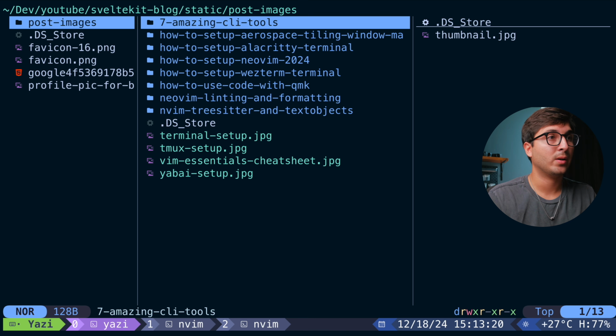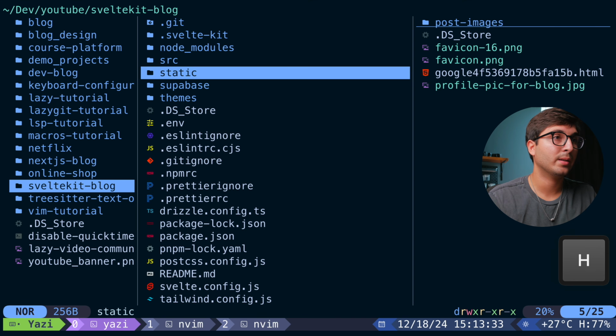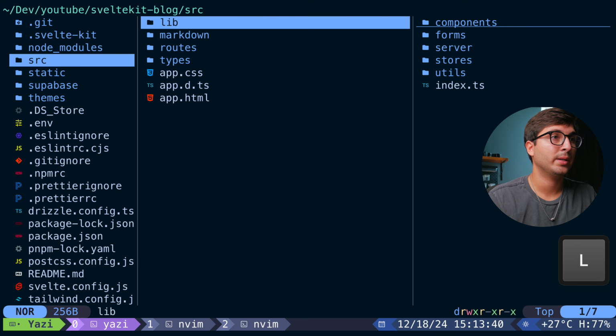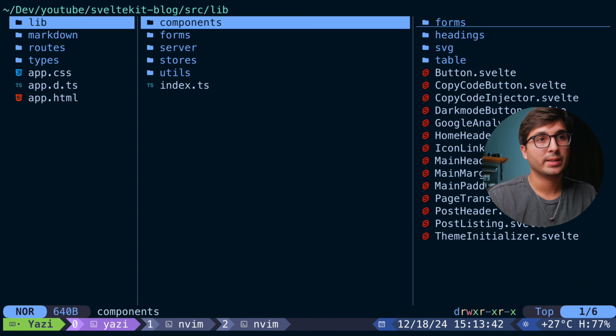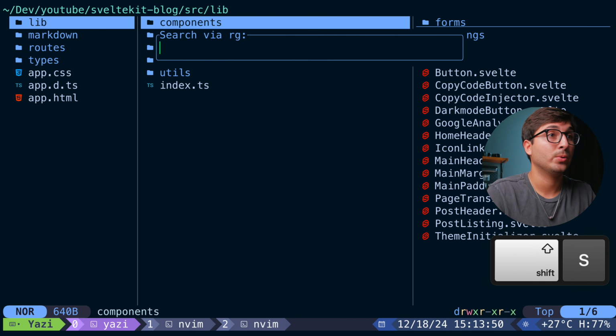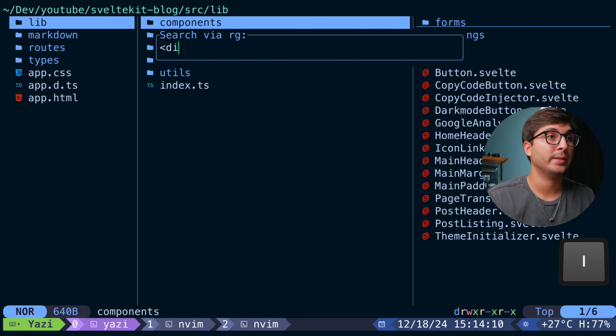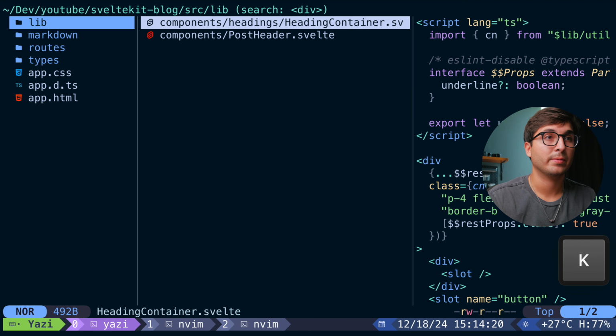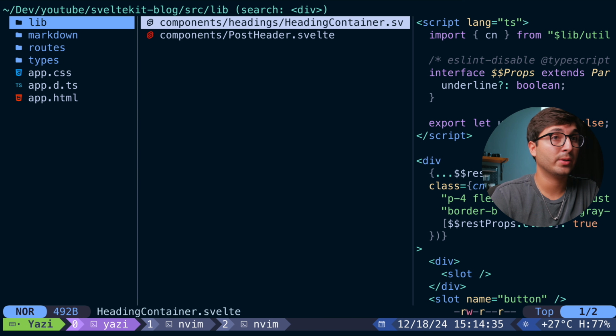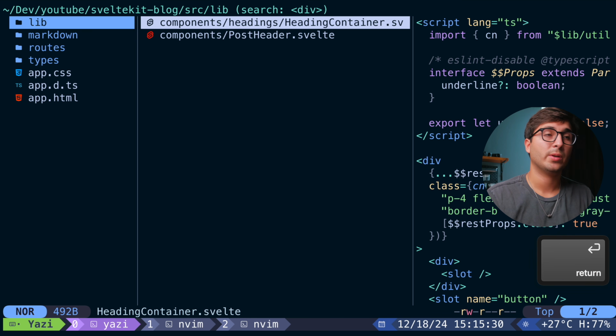I'm going to go back up with H again, go into the src directory, into the lib directory. And then let's say I want to look for a file that has a specific line of code. We can do capital S to look for a file with ripgrep. Let's look for files that have a div tag. There we go. We have 2 different files. And then again, you can clear the search with escape. You can also cancel the search with Control S.